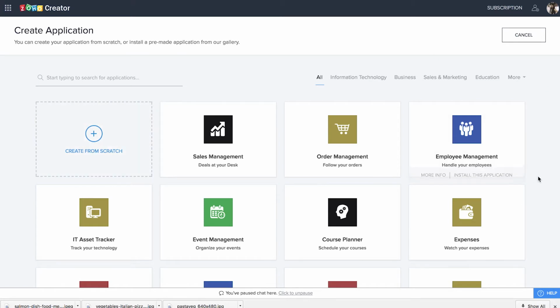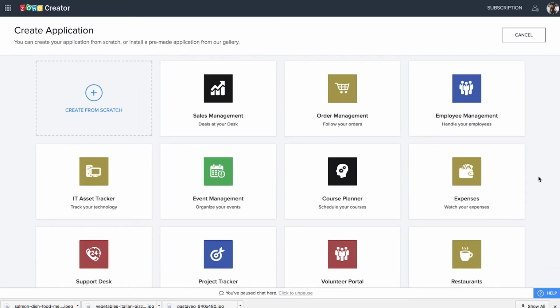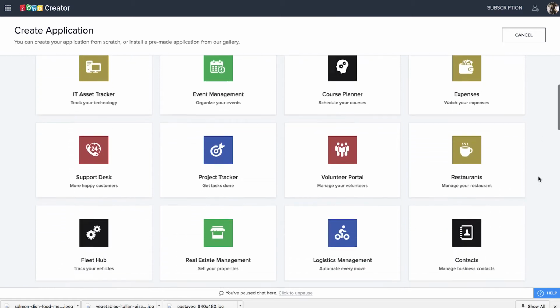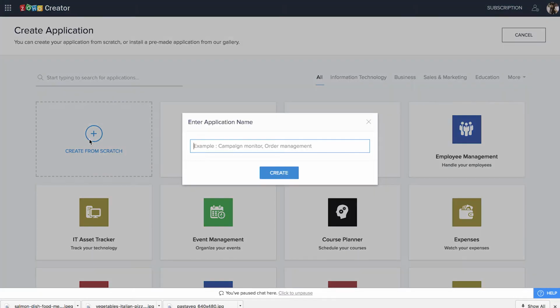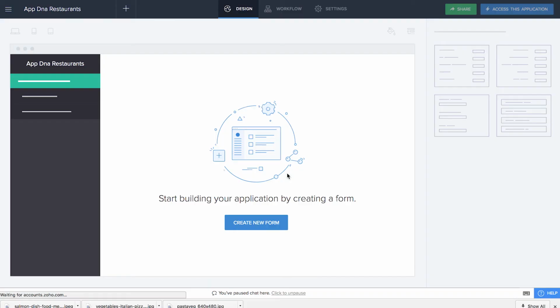Now this is the app gallery where we have pre-made applications that you can simply install and start right away. We have our restaurants app here, which I'll be showing you later on, but for now we'll be creating one from scratch, and let me name it as App DNA Restaurants. Hit create, and this takes us to our workspace where they asked me to create a new form.